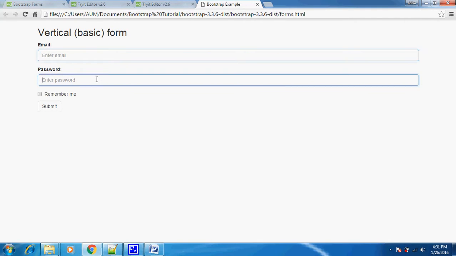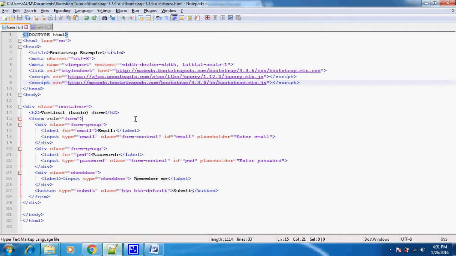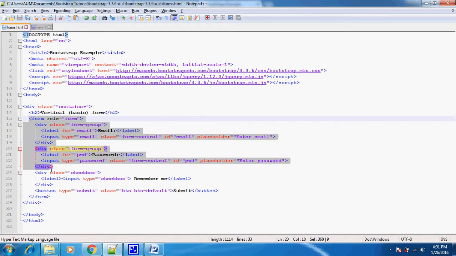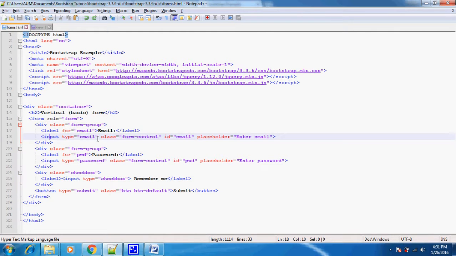If I reload it, see, this is the form that you get because I included the Bootstrap framework. So there are three categories of making a form in Bootstrap, and I'll cover them one by one. The first one is the vertical form, that is the basic form. To create this form, simply create a form tag and whatever inputs we want. For example, I created inputs named email, password, a submit button, and a checkbox for remember me, so I placed them accordingly in the div.